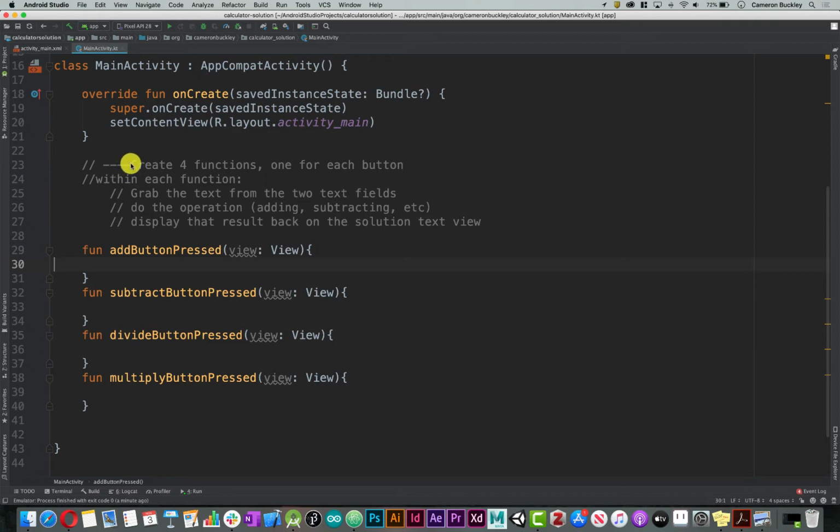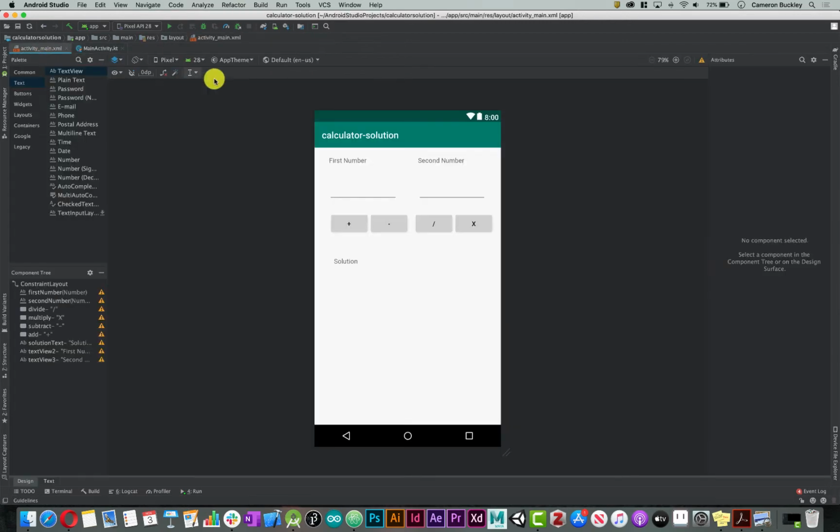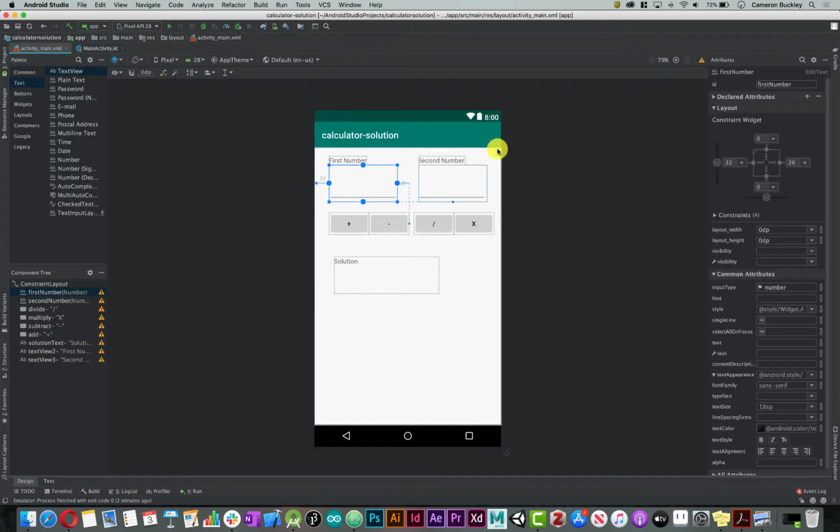All right, so we've checked off our first box of creating 4 functions, one for each button. So let's jump to the next area, which is grabbing the text from the 2 text fields. Okay, so this is pretty simple. We've actually already done this in a previous video, but let's jump back to our main activity and find out what our first text field is called.